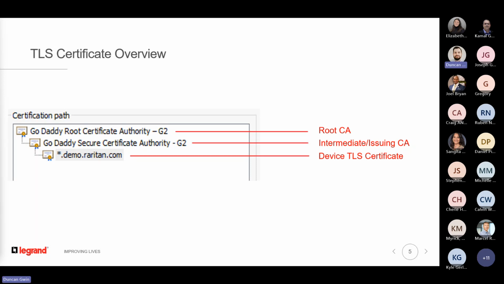Directly above that, we have our intermediate or issuing CA, this certificate authority that has actually signed our wildcard certificate. And then above that, we have what is the root CA. So at the very top, there's nothing above that. It is the root. So that's going to be what we would see trusted in our web browser. And when you log into a PDU for the first time, you're going to get error messages because we have a generic demo certificate installed on the PDU that's not signed by a trusted root certificate authority, and therefore your browser will give you an error.